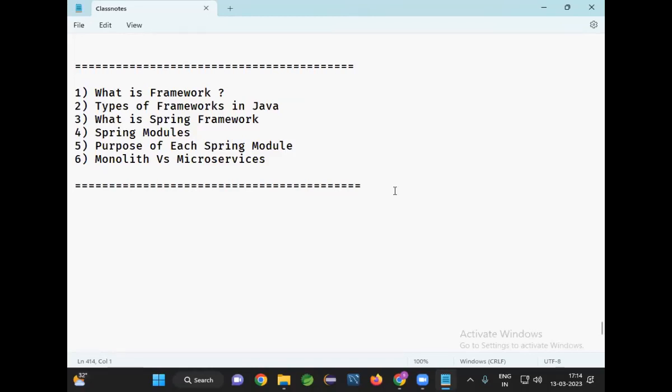By using Spring, we can develop such kinds of distributed applications also. Standalone we can develop, web applications we can develop, and distributed applications also can be developed by using Spring. Can I say Spring is a replacement for Java? Spring is not a replacement for Java. Spring is an extension for Java.